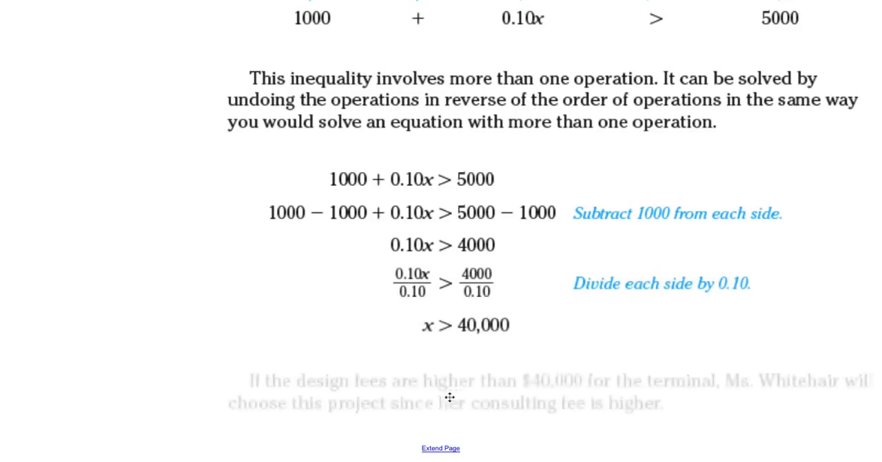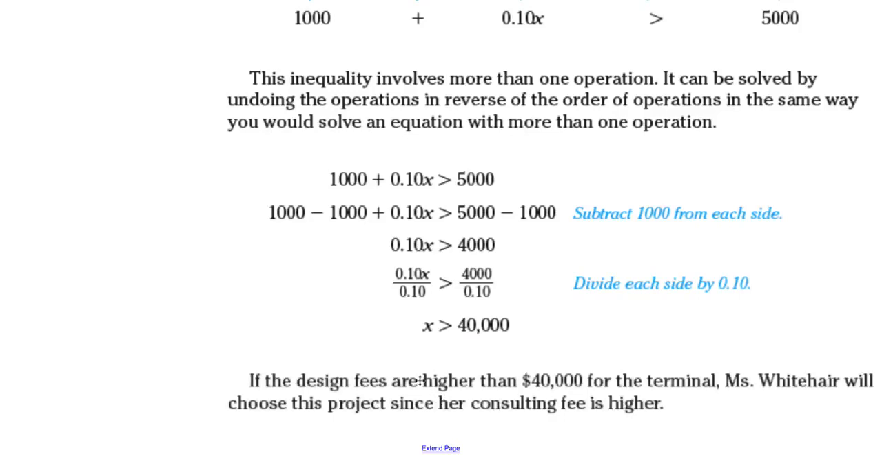So if the design fees are higher than $40,000 for the terminal, Ms. Whitehair will choose this project, since her consulting fee would be higher for this project.